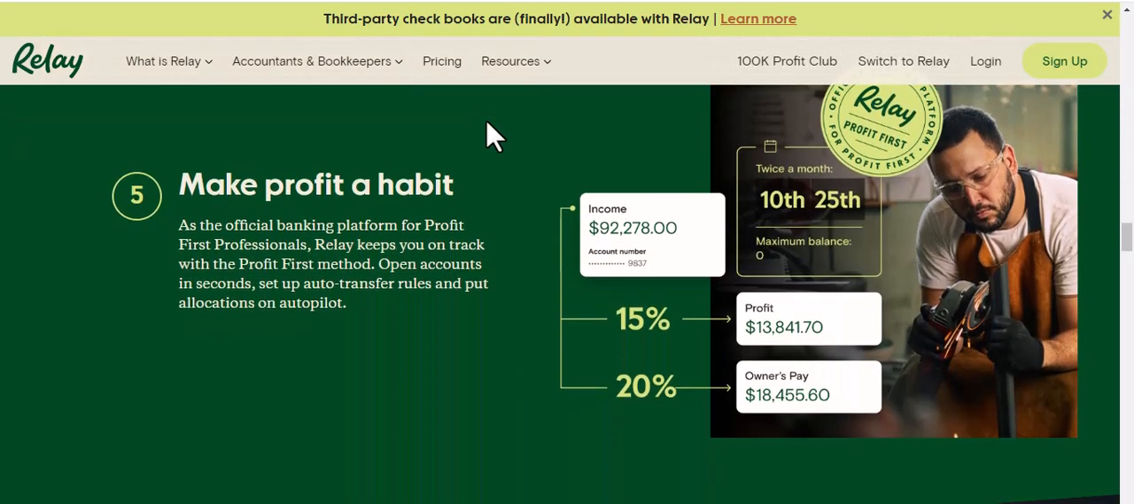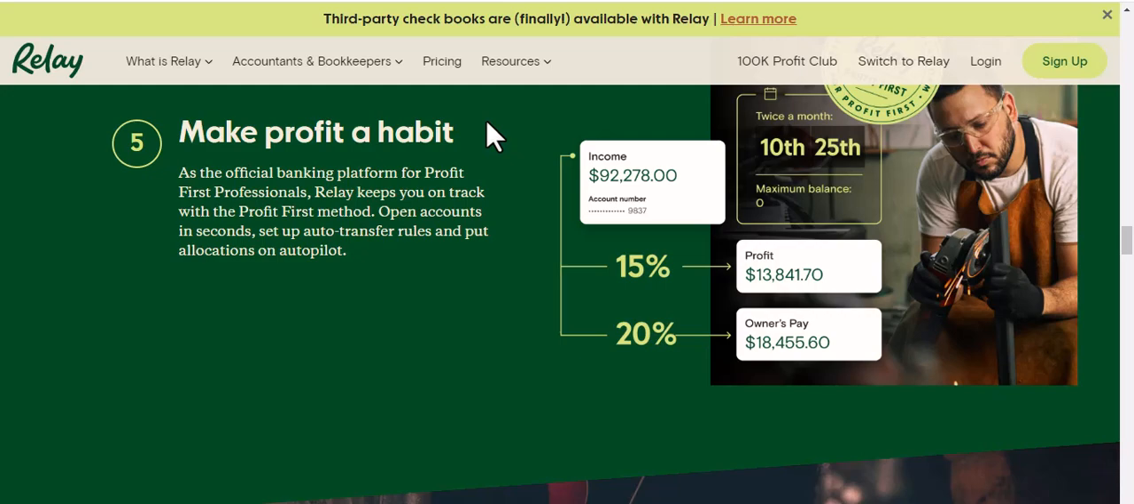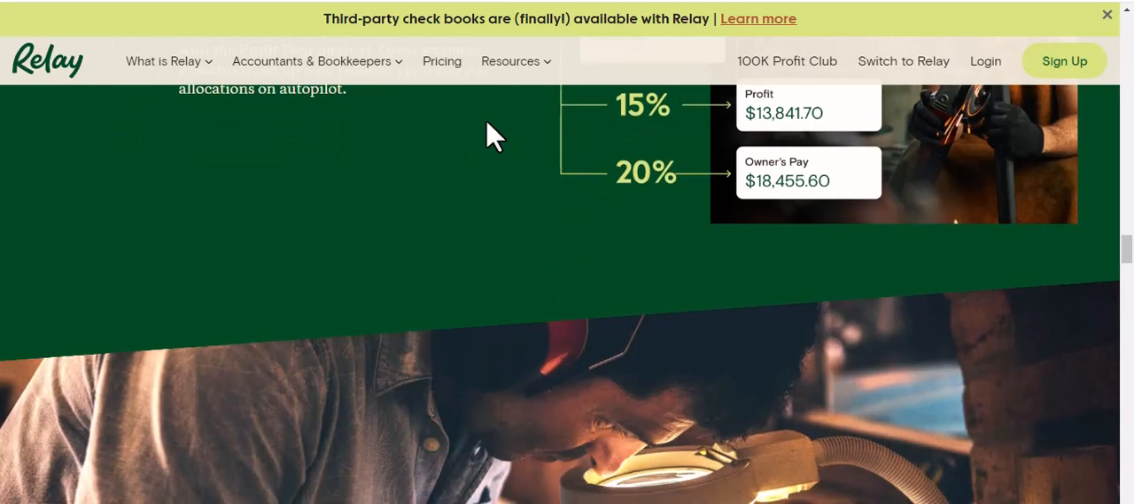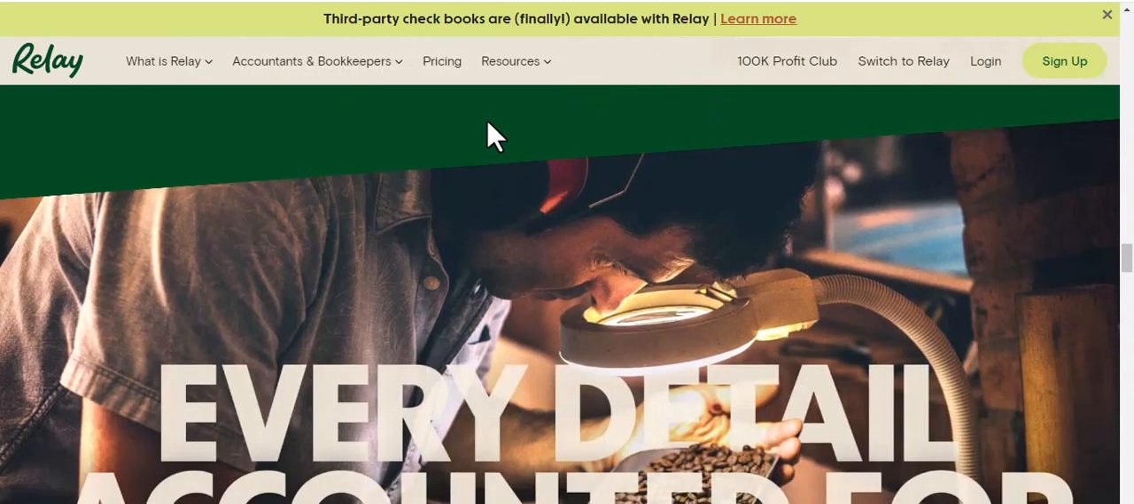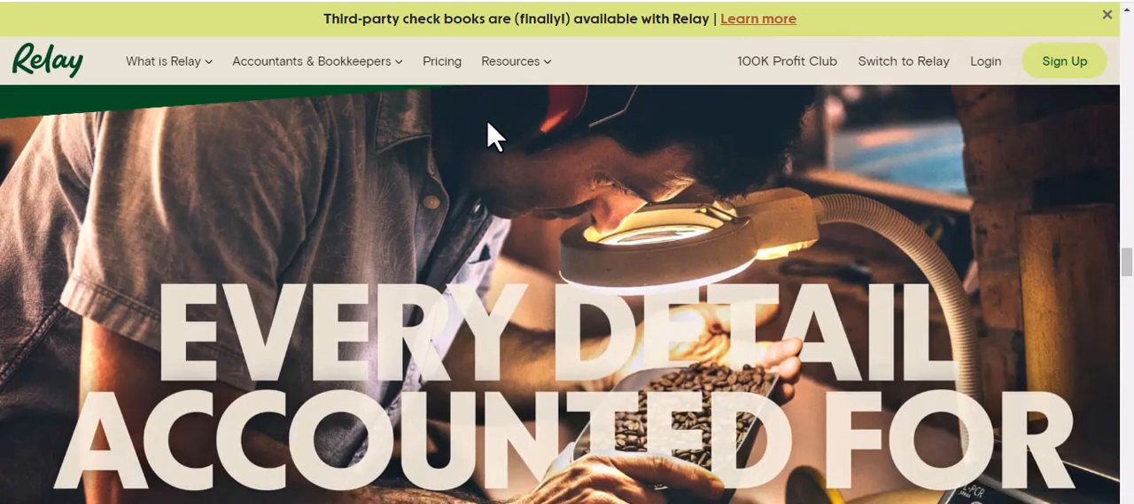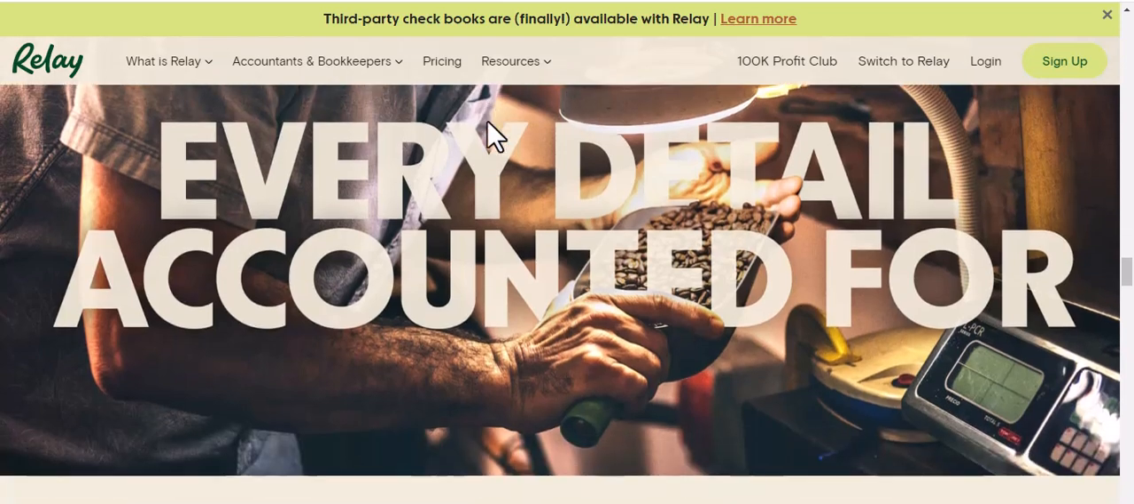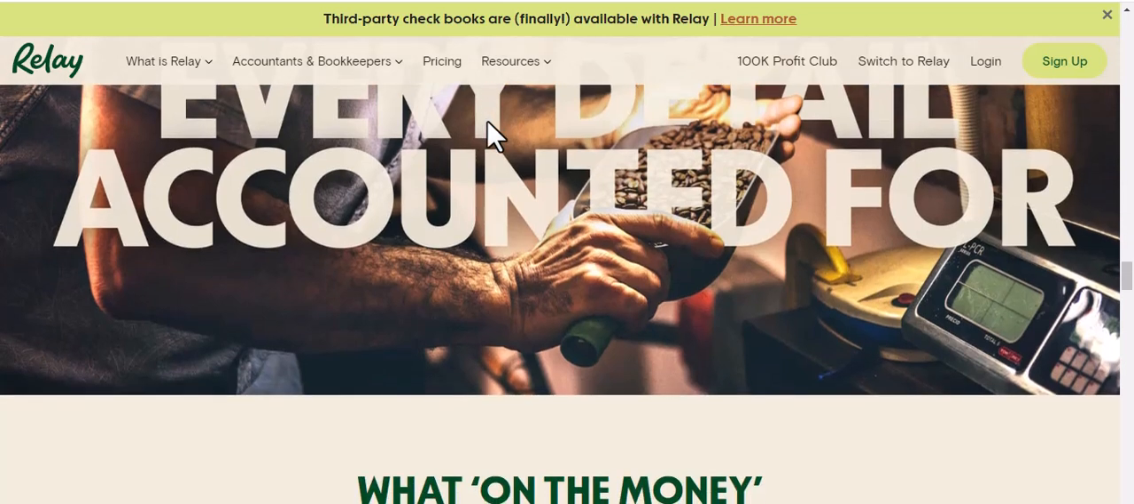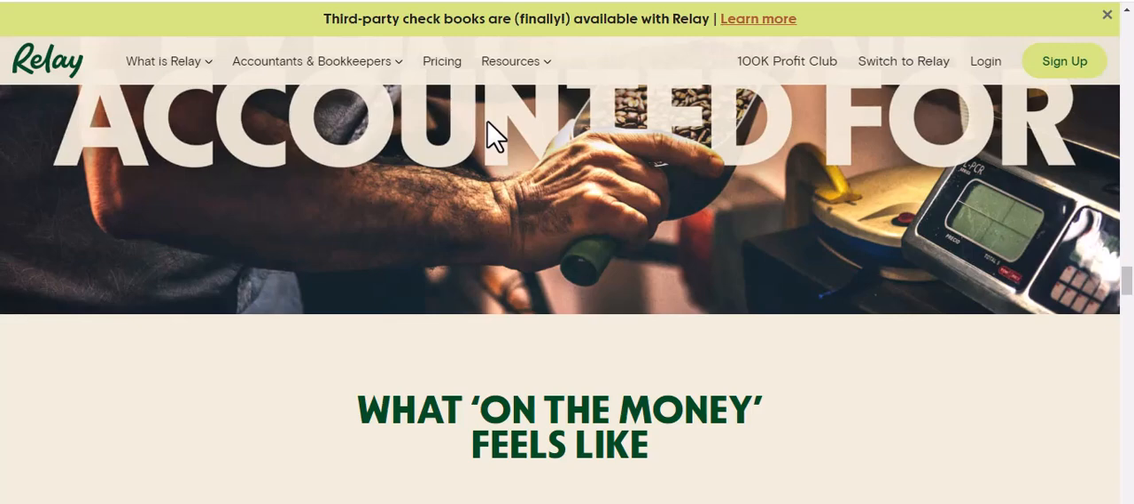Connecting Relay with your accounting software eliminates this manual drudgery. It establishes a direct, automated link that ensures your Relay transactions are automatically synced with your accounting ledger. Imagine a world where every deposit, every withdrawal, every payment made through your Relay account is instantly and accurately recorded in your QuickBooks Online or Xero account. This isn't a futuristic fantasy, it's a reality made possible through integrations.